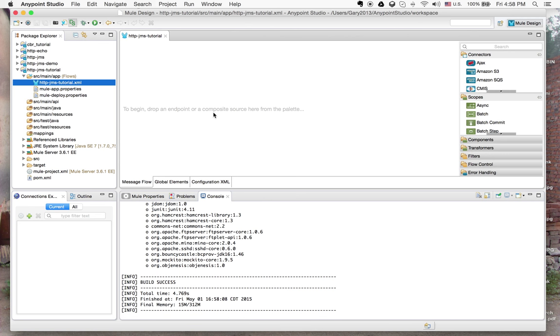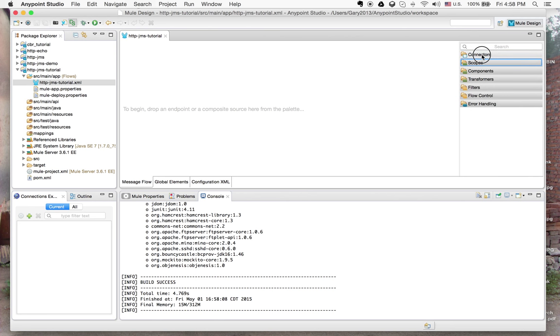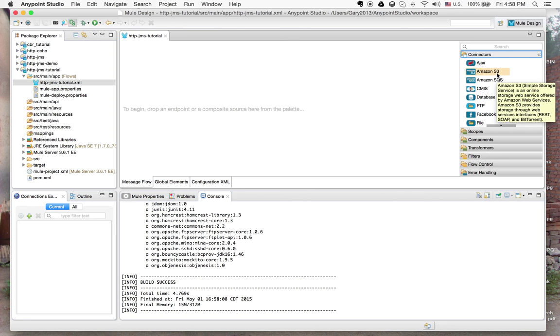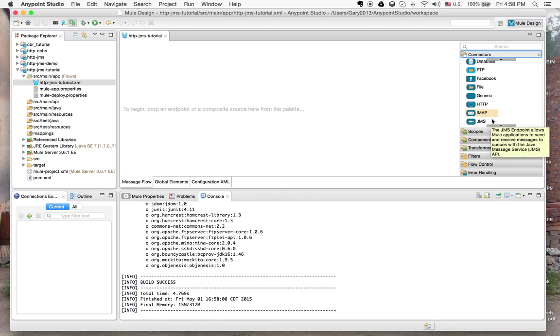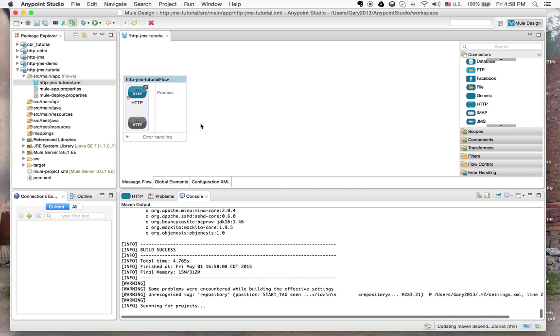But I want to come to the HTTP listener. So you go to connector. The connector is all the inbound and outbound ports. If you think about that, you have AJAX, FTP inbound, file inbound, generic, JMS. So you can drag here, right? So create one.